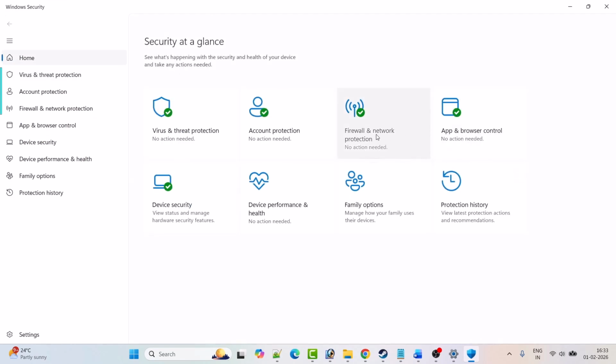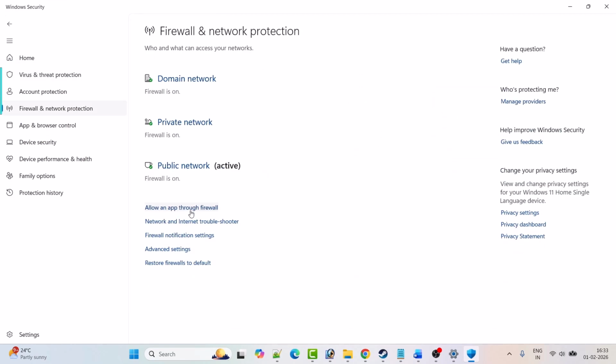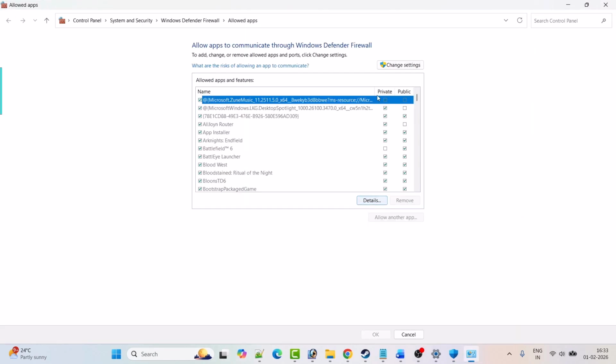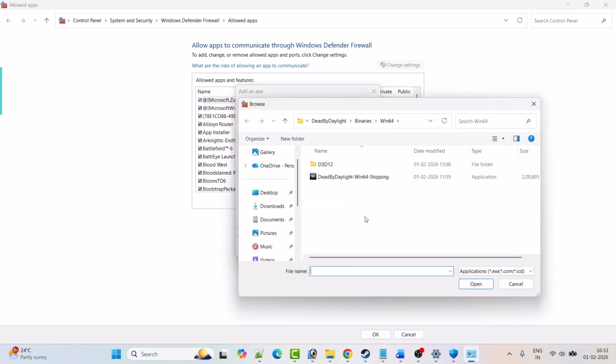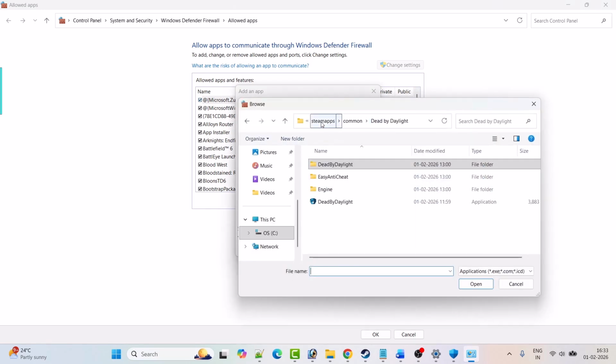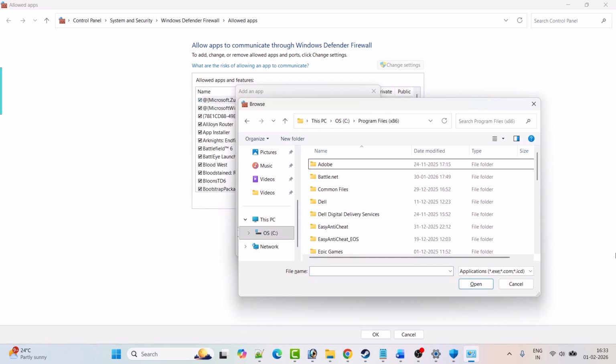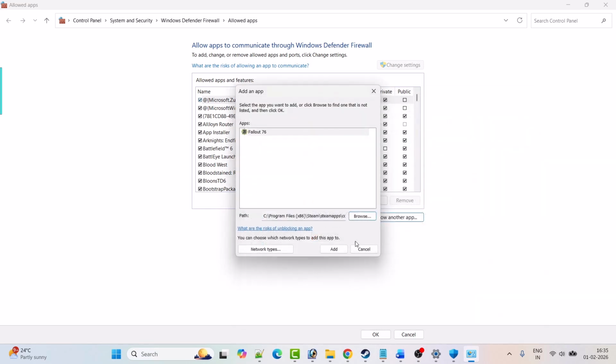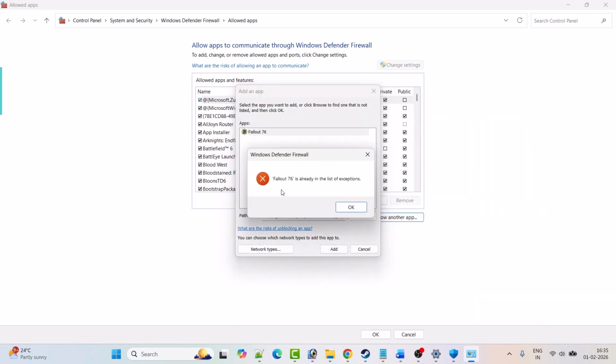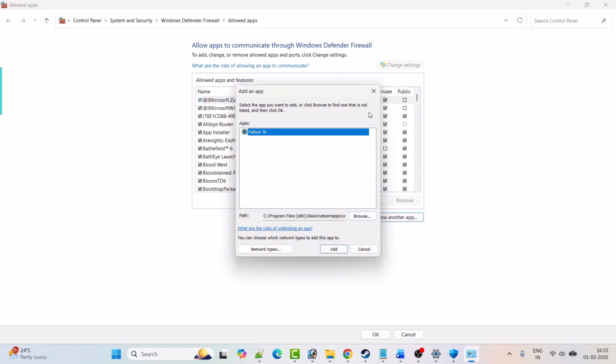click on firewall and network protection, click on allow an app through firewall, then click on change settings, then click on allow another app and then click on browse. Now again go to the game installation folder. So open C drive, open program files x86 folder, open Steam folder, open Steam apps folder, open common folder, open Fallout 76 folder and then select this Fallout 76 exe file and then click on open and then click on add. Now in my case it is already added.